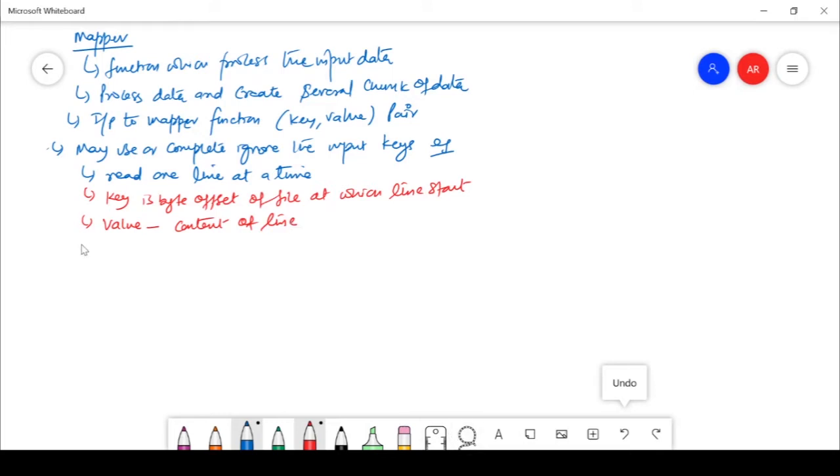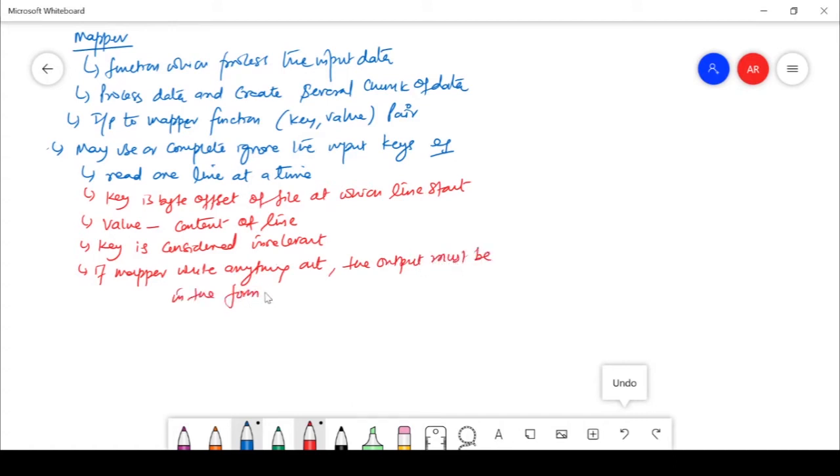In that scenario the key is considered irrelevant. And if the mapper writes anything as an output, the output must be again in the form of a key value pair. That is important because in MapReduce the key value pair is very important.